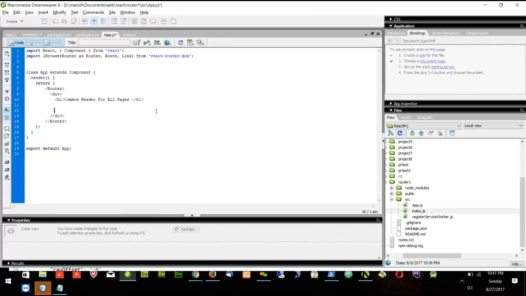Then I will start with the navigation. I will say another div tag. So here I will say common navigation for all pages. It will be present in all the pages. And I will create some navigation. So for example, I will start with first putting an a href, then I will tell you exactly what to replace it with. Right now I'm saying home.